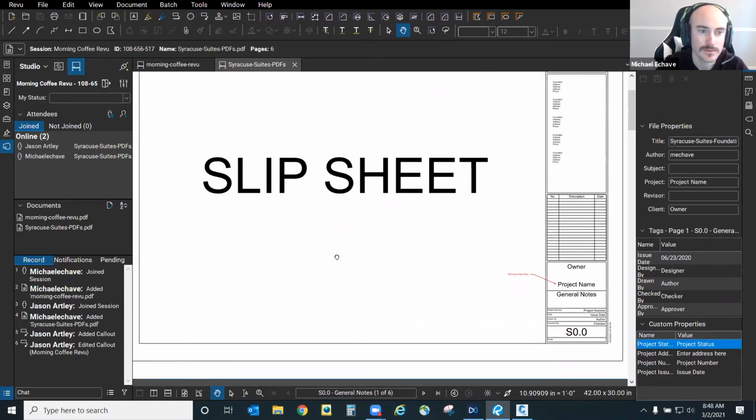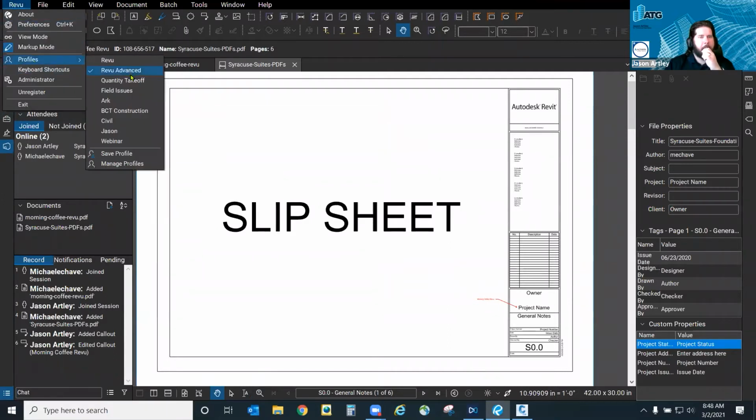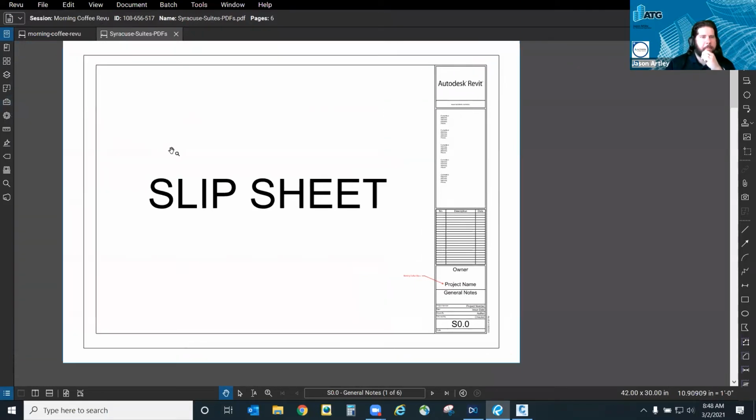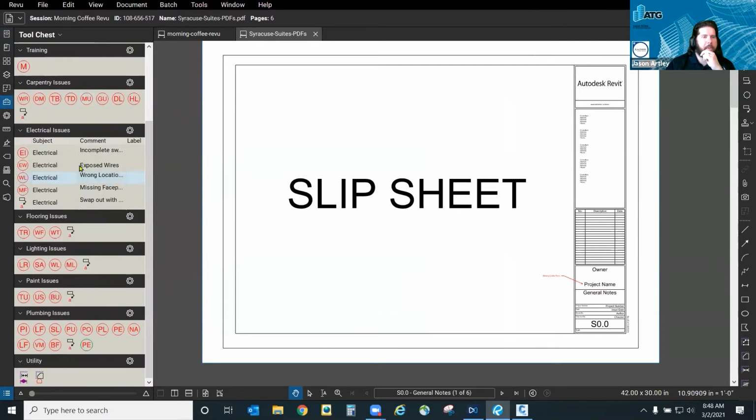Let's pretend that since we're messing around with files, I'll just stay in this one, and we'll use this for punch listing. What I like to show off is the default options that are inside of Review. There is a profile in here called Field Issues, and this is a perfect example of generic punch listing. If we go to our tool chest, you're going to see there's already a whole bunch of options in here for carpentry issues and electrical issues and flooring issues. These are all pre-populated with comments in them.